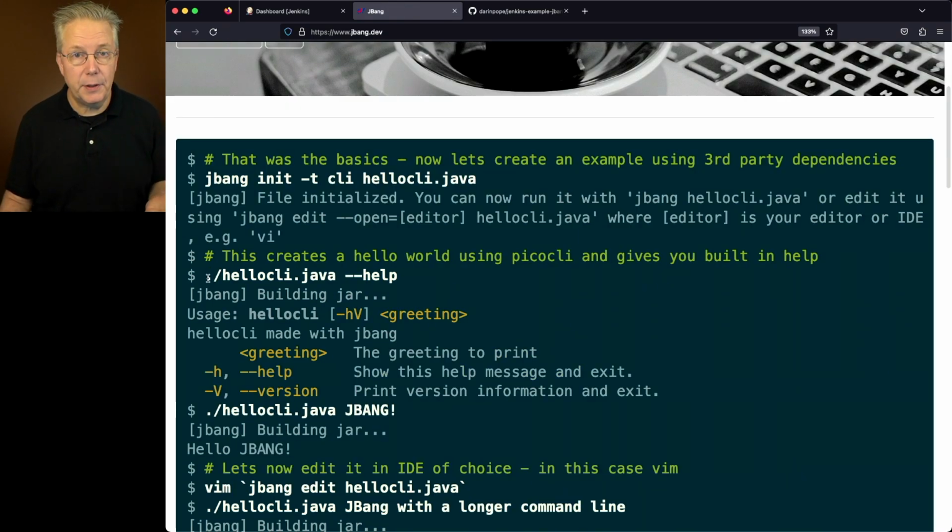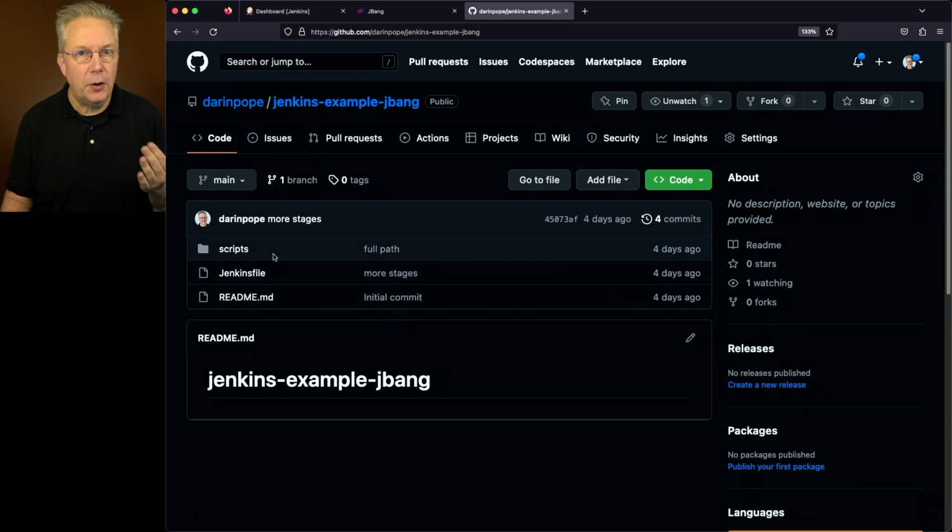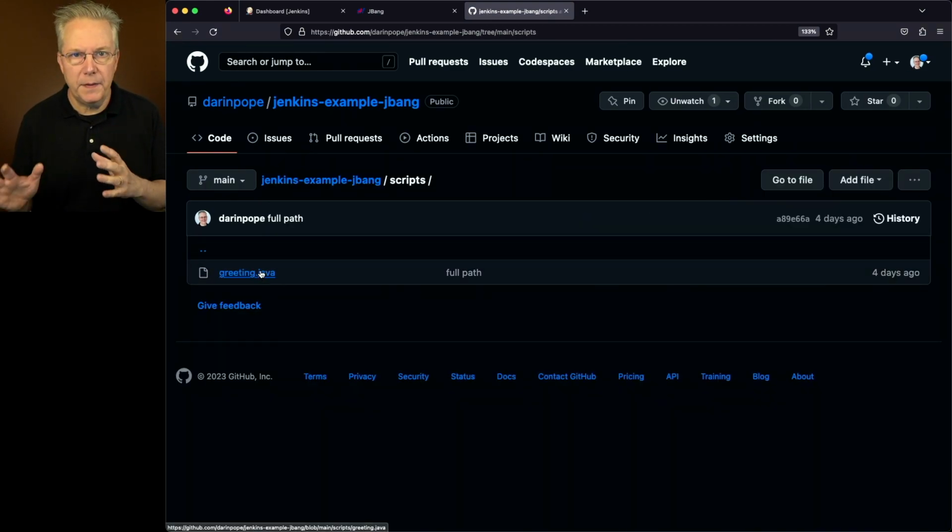Now, looking at their example here, you can see that we can just run, in this case, hello.java, just by doing ./hello.java. There's also other ways to run it. We'll take a look at that in our example. So let's go take a look at our repository. So I have a Jenkinsfile, and I also have a scripts directory. Now, the file that was created for me when I ran the jbang init, I named it greeting.java.